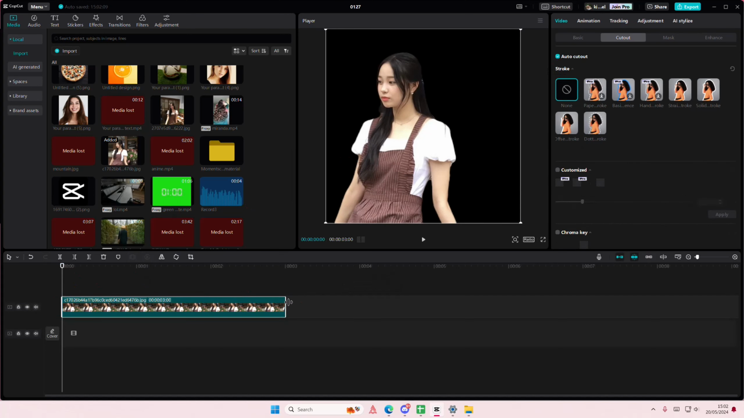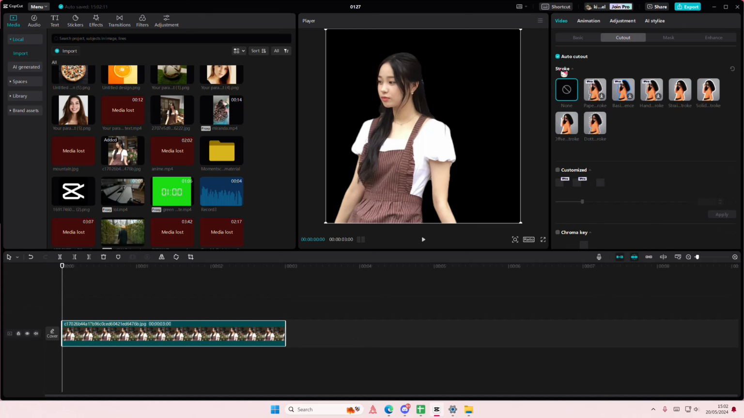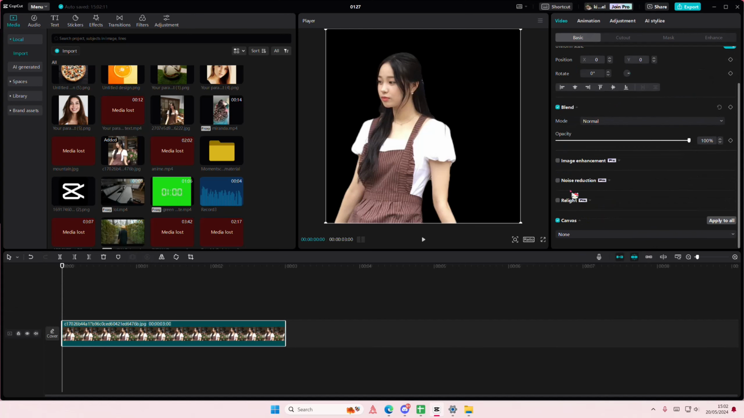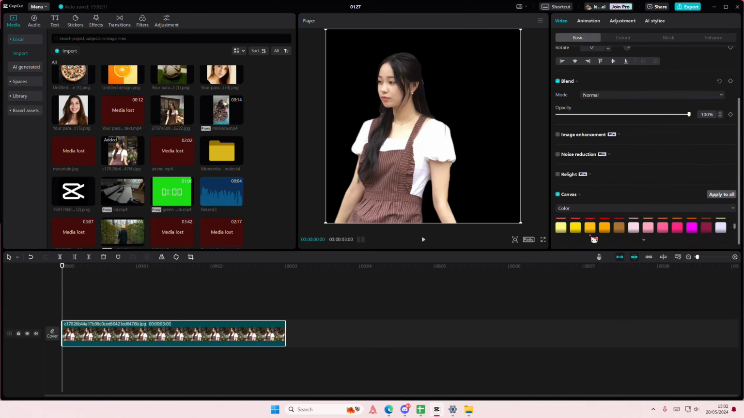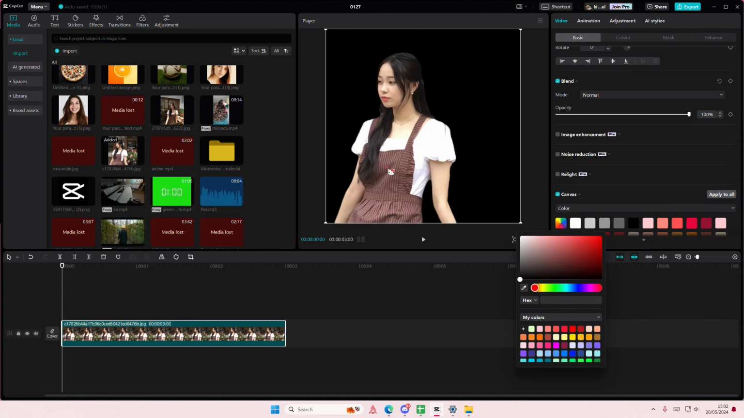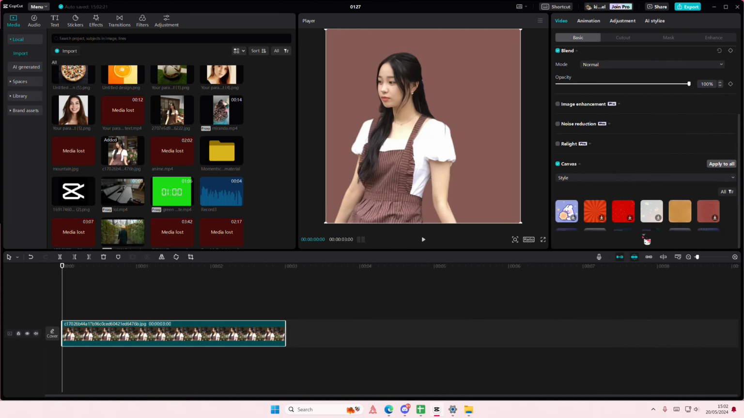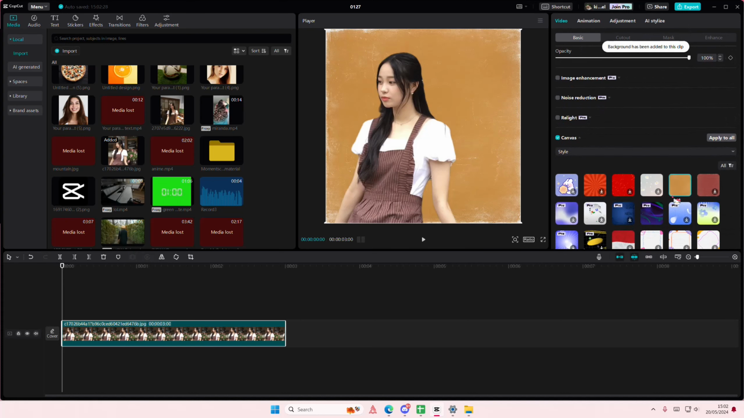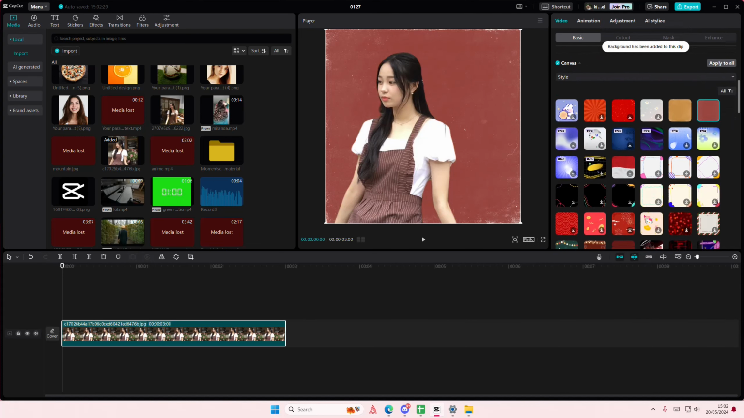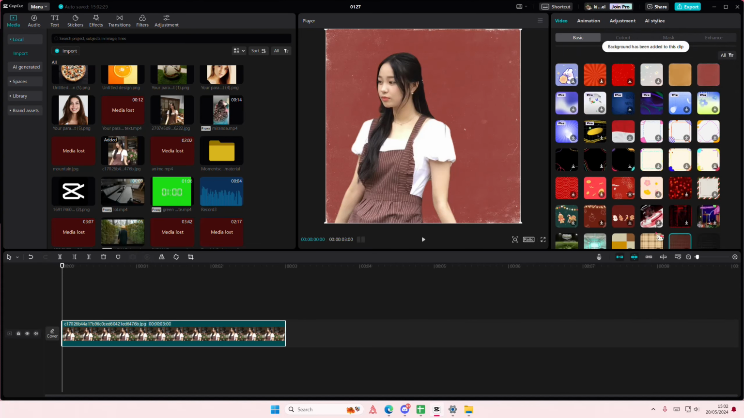Don't put it on the second track, but put it in the main track or else the option won't show up. Go to basic, scroll down to canvas. You can add colors if you'd like to. Here, you can even match it to the color of your photo like that. Or you can even go to style here, and they have a lot of options in photos for the background like this. So just select it.